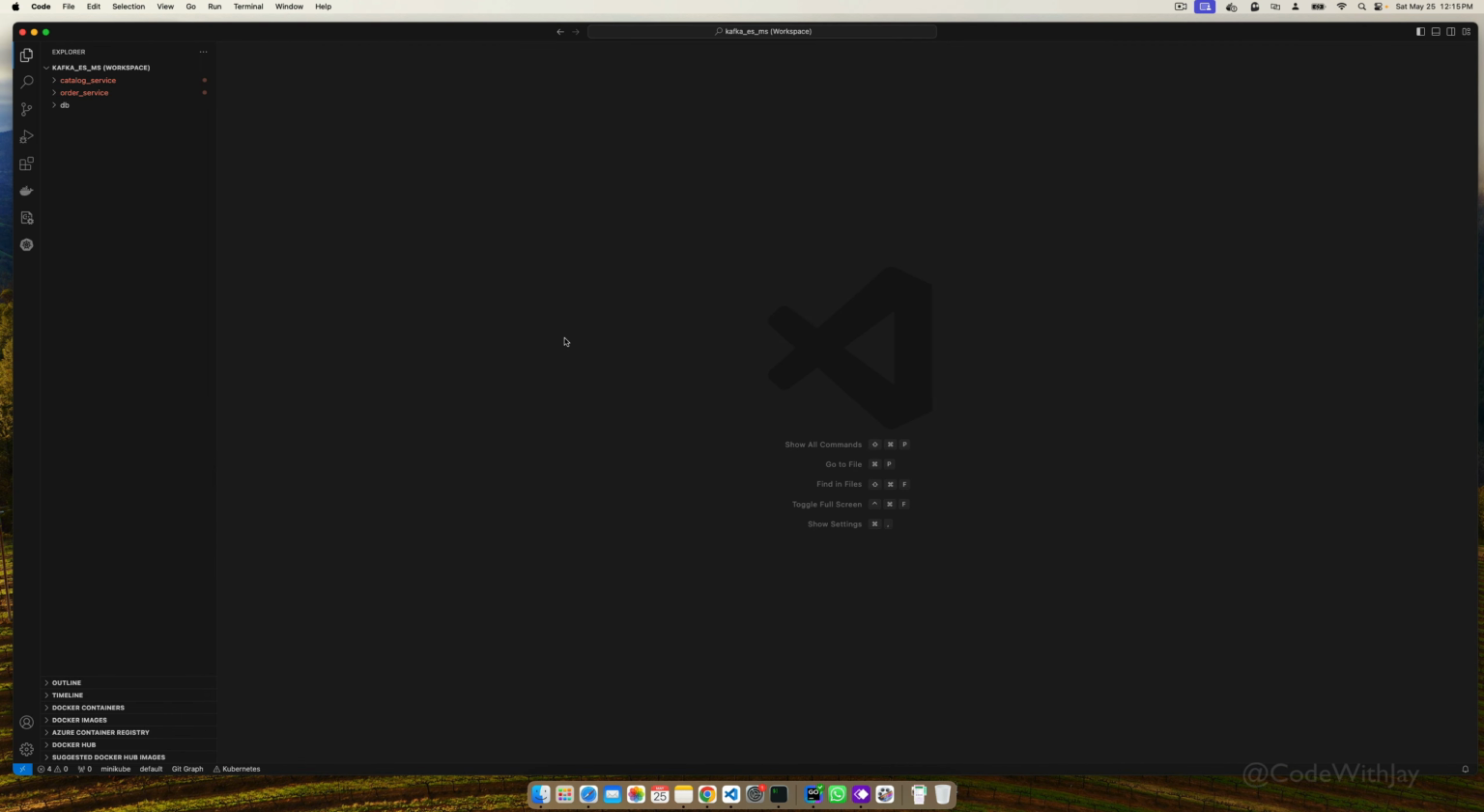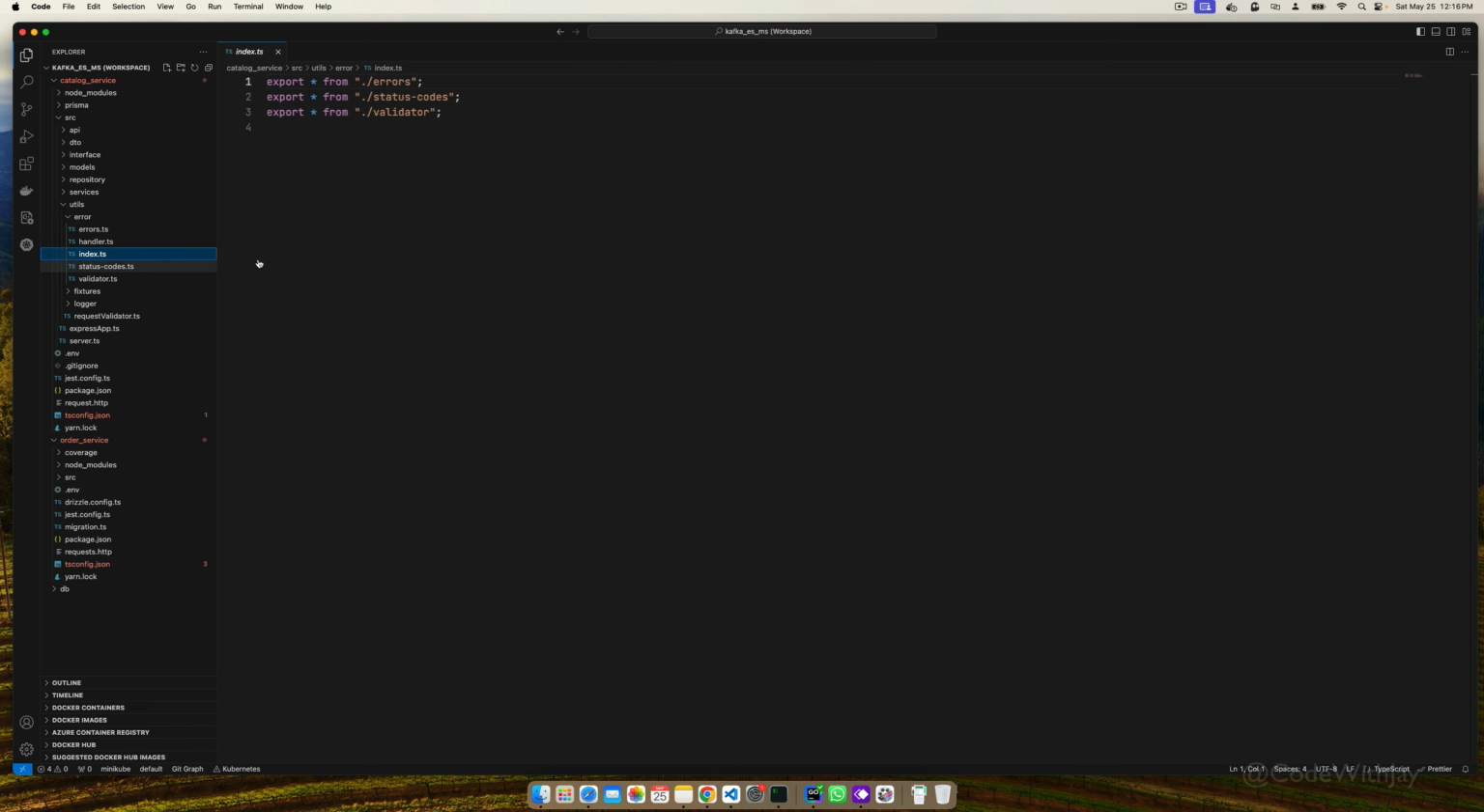Right. So here in the source code, I have added all the error responses, as I said in the previous episode. So why are all those error responses needed? If you go here inside this utils, there is a directory called error, and in this index file, we're exporting all the validators, status codes, and the errors, right? So why are all these errors needed?